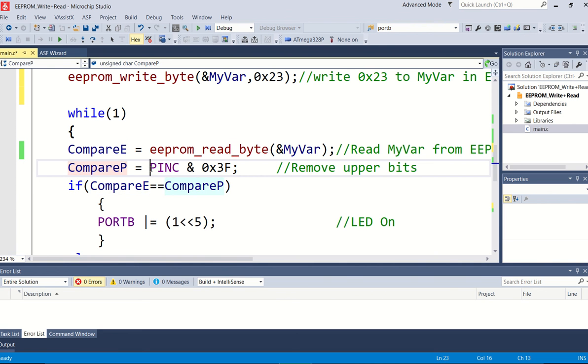Just like before, because the whole of port C was declared as input pins, I collected the whole port value here. But then I AND it with 3F, and that is again to remove the upper bits, 6 and 7. It's actually only 6 that I'm interested in removing. And then that is placed into compare P.